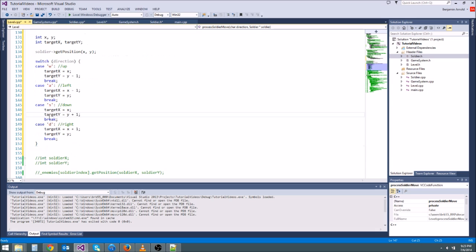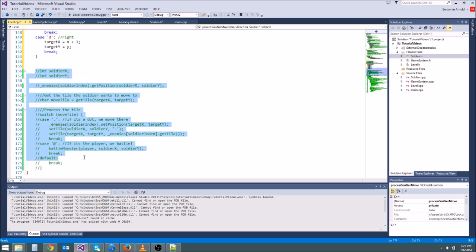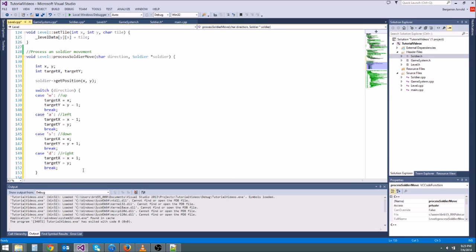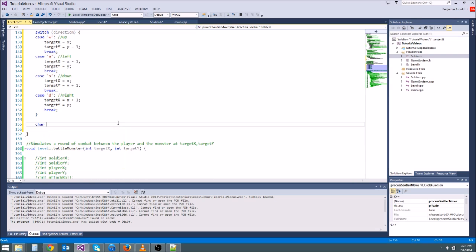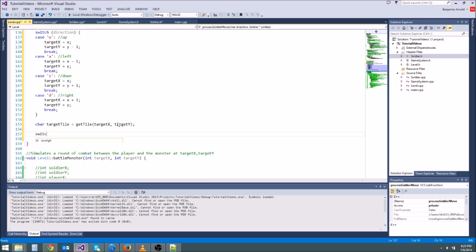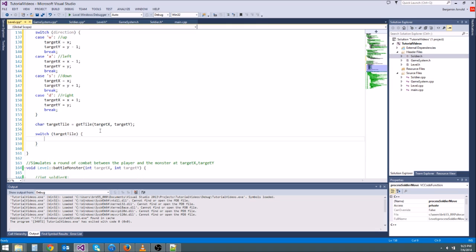Okay, so now we have our target x and target y, and that's going to tell us what direction we want to move. So let's go ahead and get the char tile. This is going to be the tile he's trying to move to. So we'll call it target tile equals, and do we have a get tile function? We do. Get tile at x and y. Simple. So target x, target y. So switch target tile, like that. So depending on what the tile is, we're going to do something.